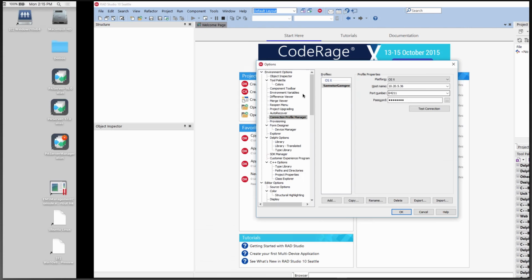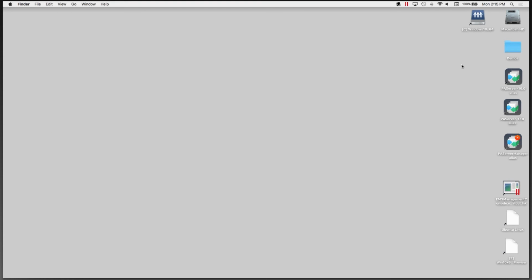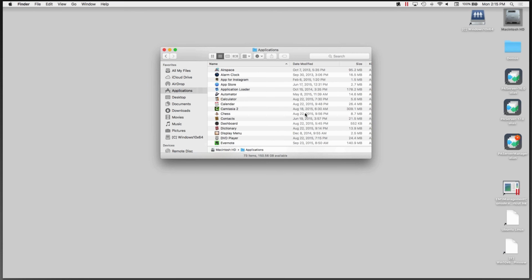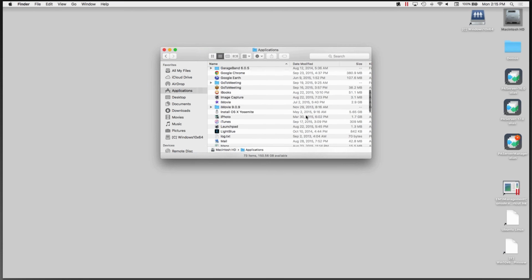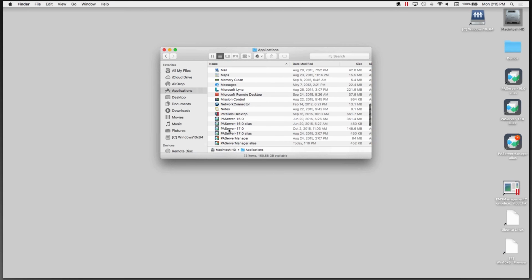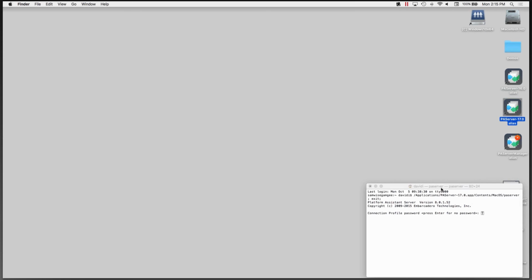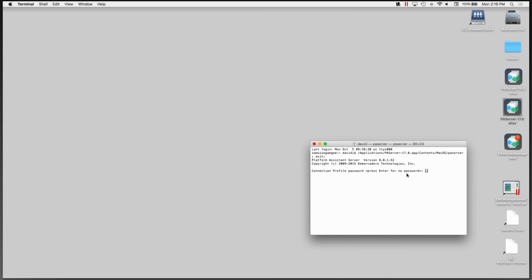Why don't we go to the Mac? So here I'm on my Mac, and in my Applications folder I've installed the PAServer, and it shows up down here. I actually have the PAServer from RAD Studio 10 Seattle, and I have one from XE8 as well. I like to create aliases for things, so I've created an alias and put it on my desktop so I can start each one. It just makes my life easier. So let's start the RAD Studio 10 Seattle Platform Assistant Server. First thing it does is ask about a password. I don't want any passwords, so we'll say OK.